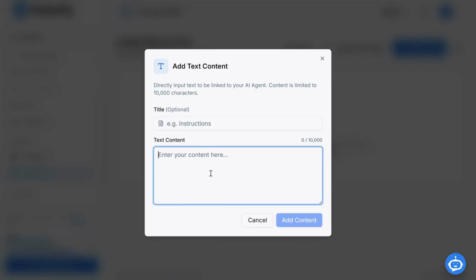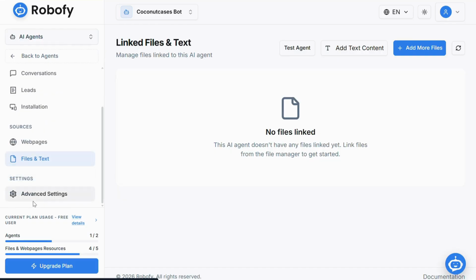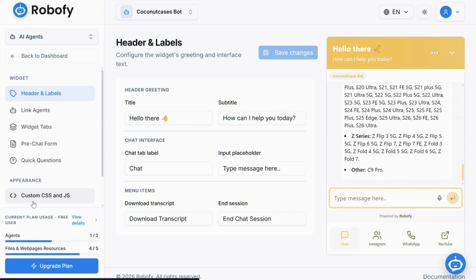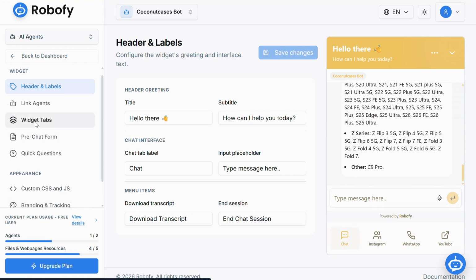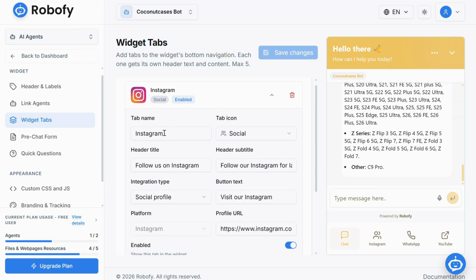That's set. Now let's move to the second part, customizing the widget tabs. Go to Advanced Settings and open Widget tabs. If tabs are already added and you want to make changes, just open the drop-down for that tab. From there, you can customize it based on your needs.